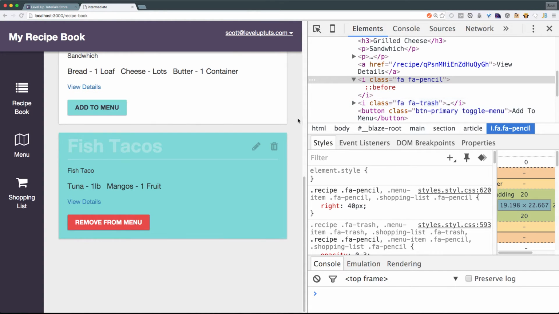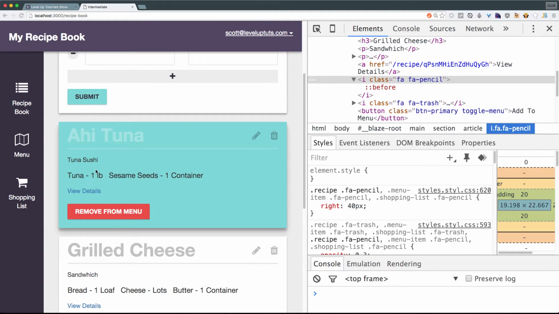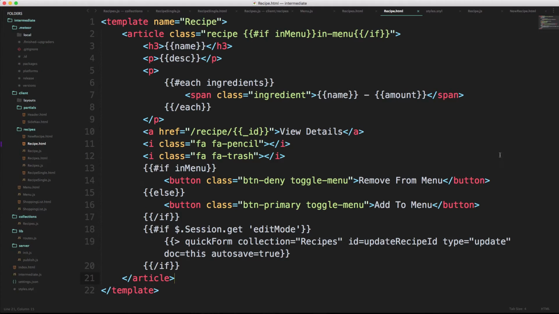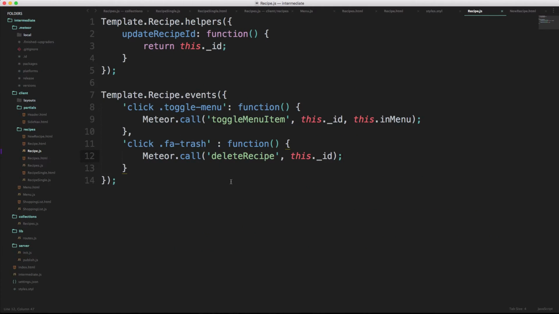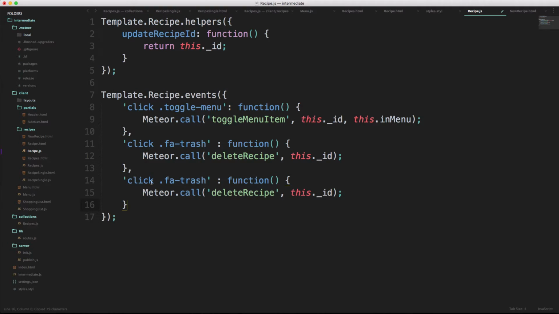Obviously, since we have no edit mode defined, if we come to our page, you're not going to see any forms. However, we can change that simply by adding the toggle into our events. So head back to recipe here. We're going to copy this click event with the trash. Paste this in here. We're going to say FA pencil. Okay, and when FA pencil is clicked, we're going to say session.set.